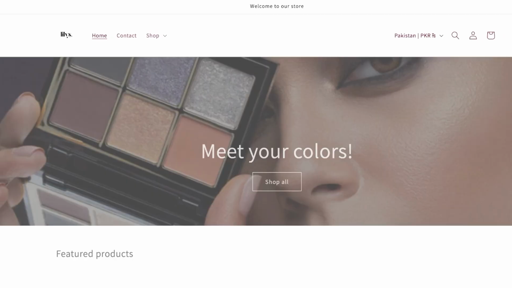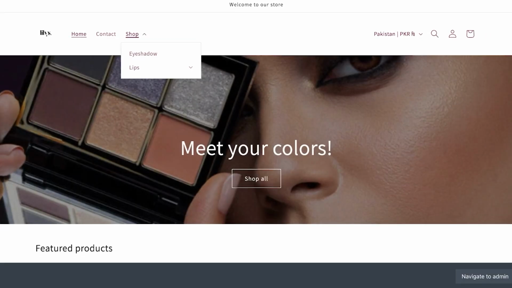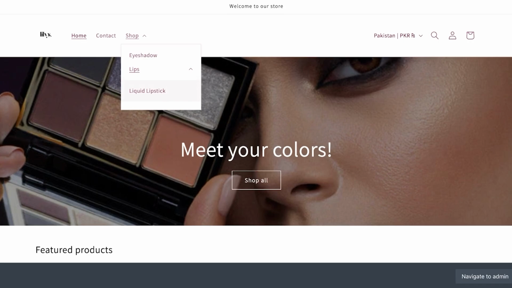If I open up my store right now, this is what my menu looks like. So I have a drop-down menu for shop. And then after that, we have eyeshadow and lips. And if I click on lips, I have another drop-down. Now, this is a standard menu with a drop-down option.